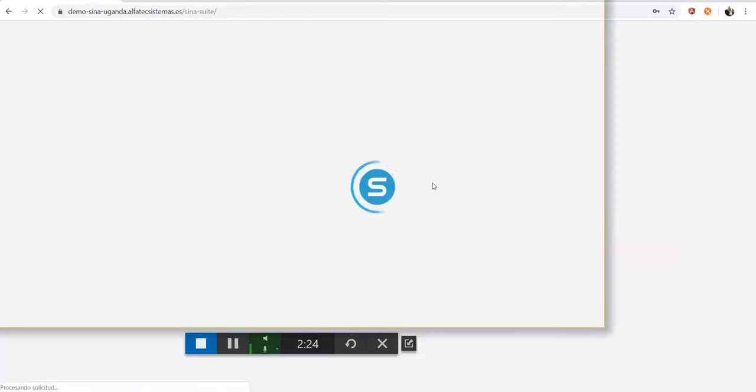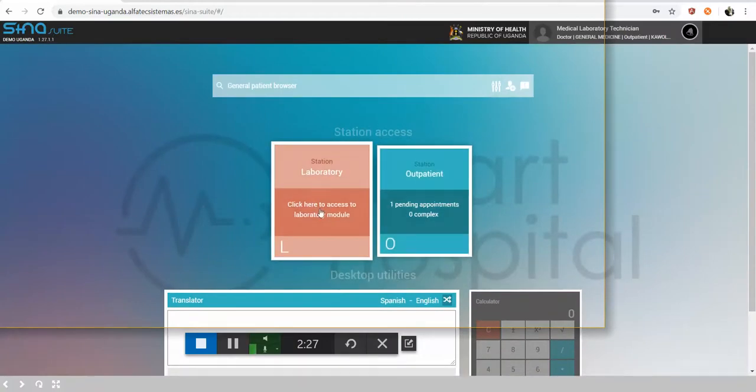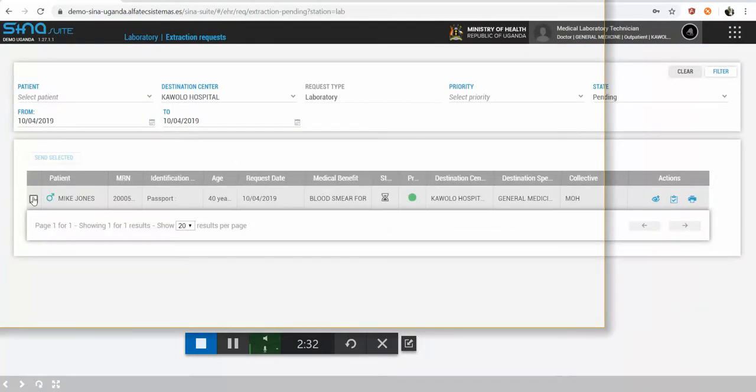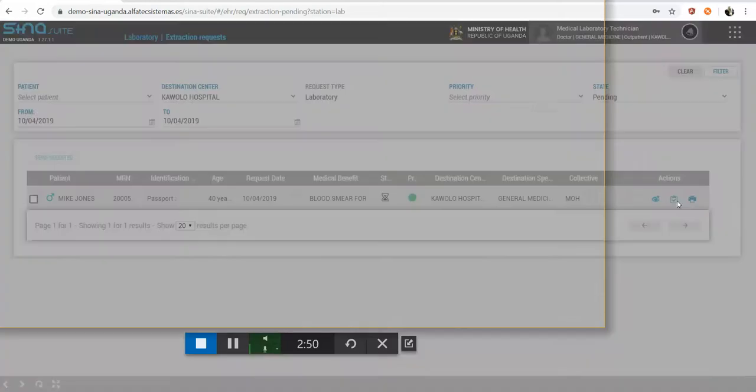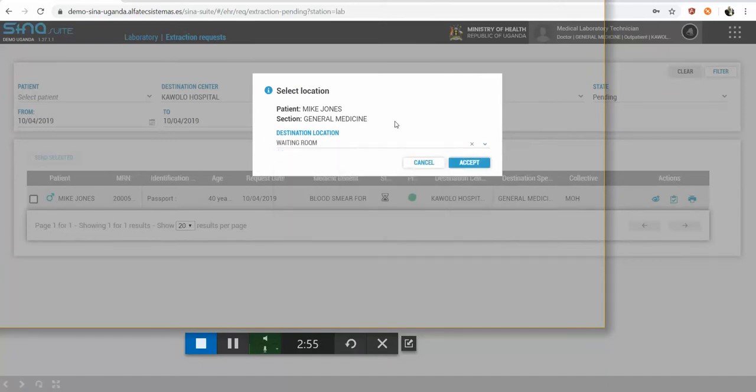Once we enter with lab tech, we're going to see that he has a laboratory station. We're going to click on laboratory station, and we have our patient Mike Jones lab request. So we can see this is what we ordered for him, and the actions that we are going to take is that the technician is going to extract the blood, and once he or she extracts the blood, mark as done, and we're going to send the patient to the waiting room.